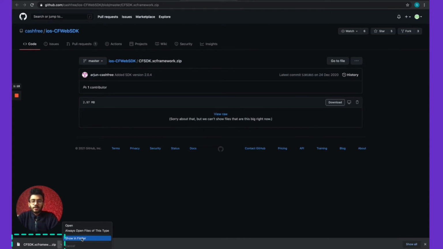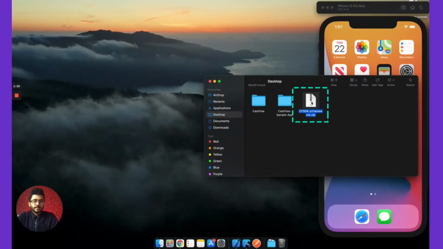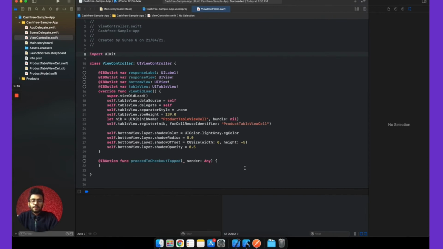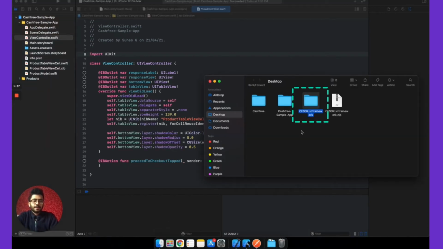So once the download is complete, open the file and extract it. The cfsdk framework is the file which we will be using for our integration purpose. So we have to add this file to our iOS project. So let's open Xcode for that. Open the sample app. We have created a sample app for the purpose of this demonstration of the integration.